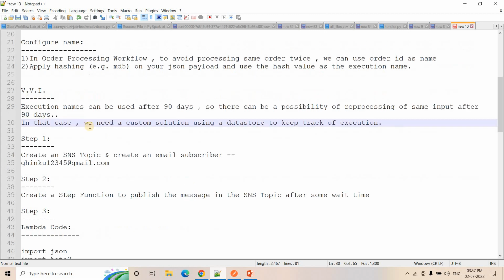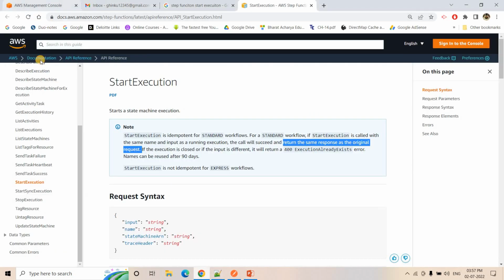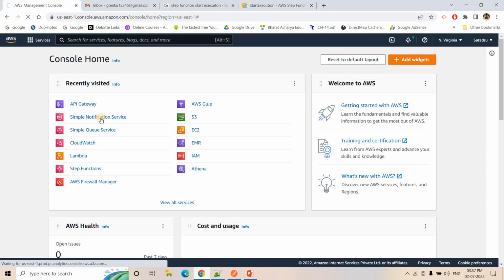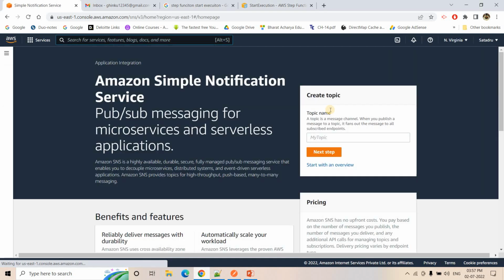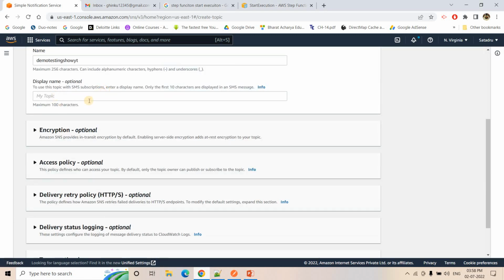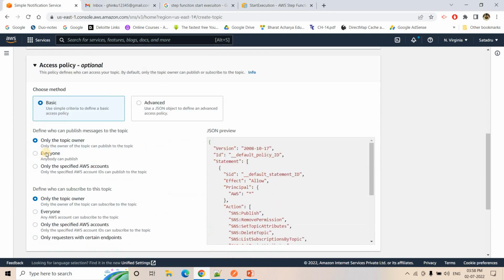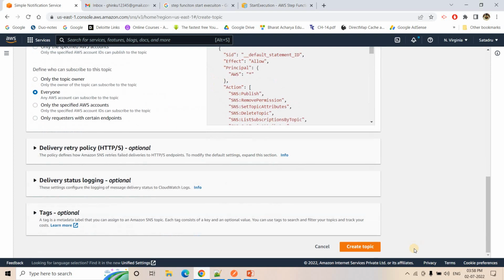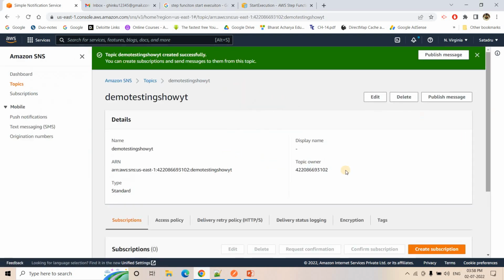Okay, so let's see the implementation. First we'll create an SNS topic and we'll be creating this particular subscriber. I will go to the AWS Management Console and here I'll be going to Simple Notification Service. Here I'll be creating a topic name. I can give demo testing show YT. I'll go to next, and for display name, no need to provide anything. For the access policy, everyone can publish, everyone can subscribe, and with this I'll be creating my topic.